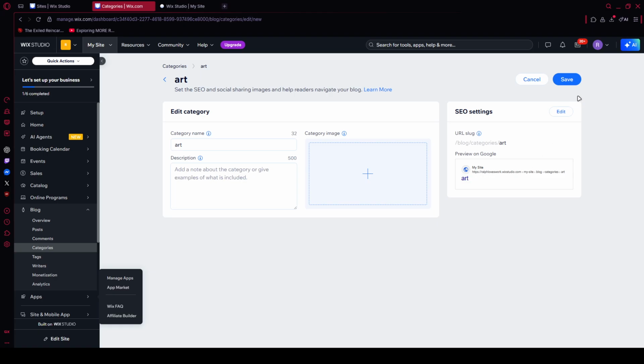When you're happy, click Save. Your new category is now ready to be used whenever you write or edit a post.